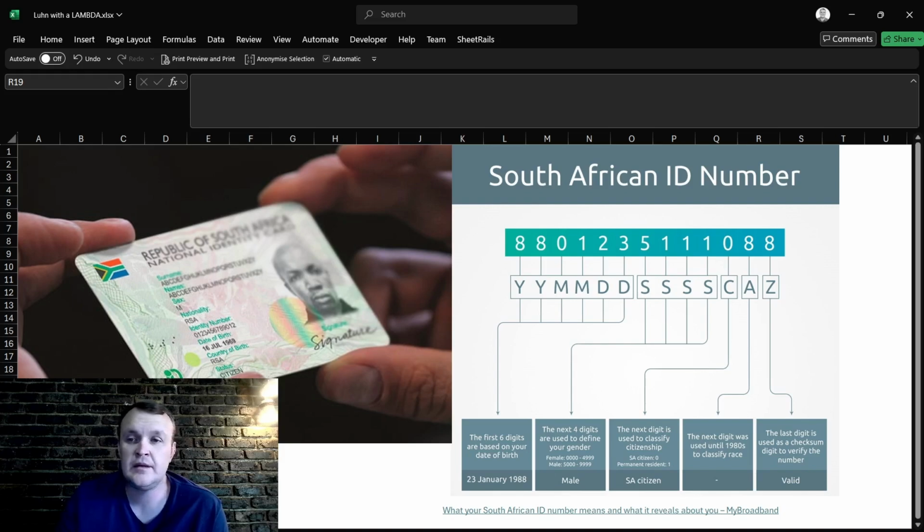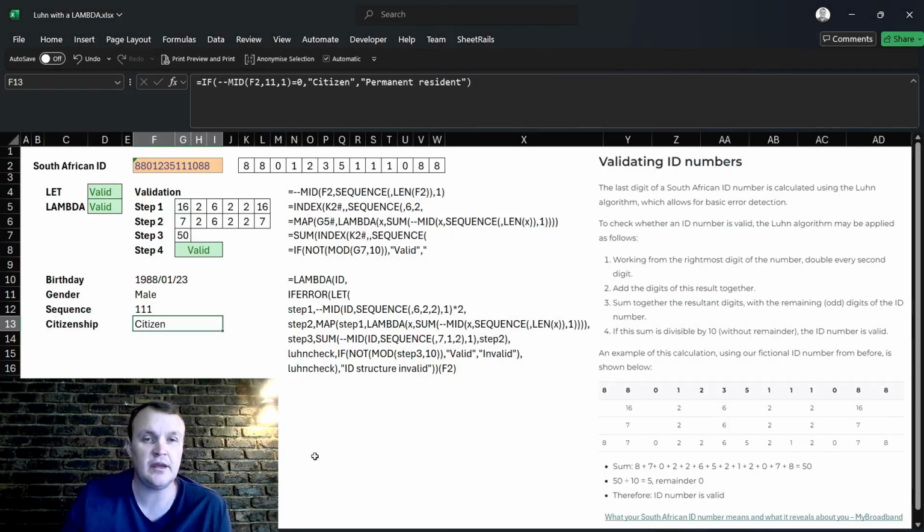Could be a 9, but a citizen can actually apply for a certificate of validity if there's a 9 in that second to last number. And then the last number would be the checksum digit, and that uses the Luhn algorithm, and I'm going to be explaining that now. So essentially, what we'll be doing today is building a Luhn validation with the Lambda, and I'm going to be stepping through that.